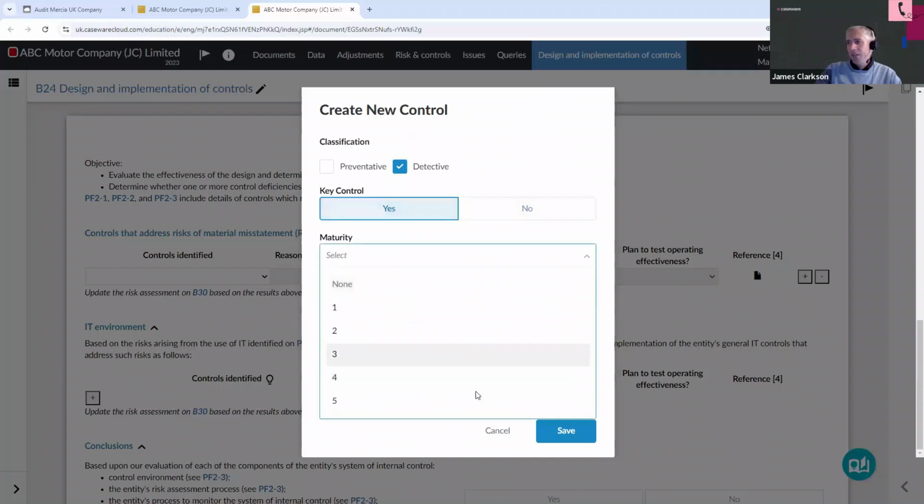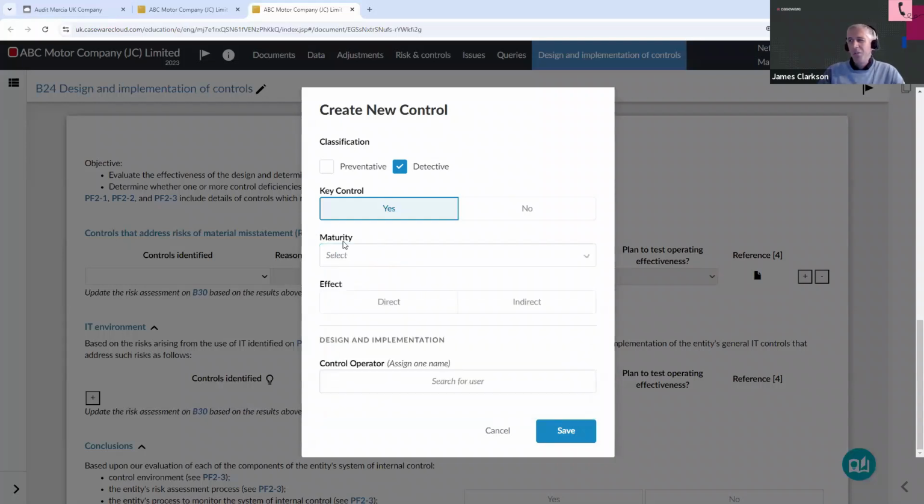Maturity field here, this is an interesting one. For the maturity field, if you are used to assessing maturity on a scale of 1 to 5, you can complete this field. If the scale of 1 to 5 is quite meaningless to you in terms of assessing maturity, I'd leave it blank. We then have the effect. Is it direct or indirect?